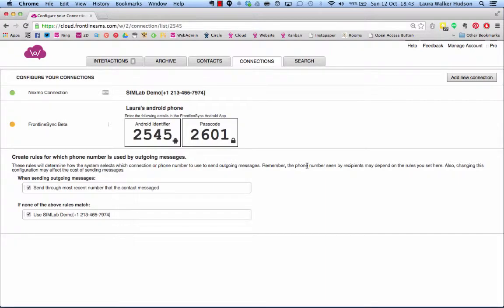The connection is showing as amber because we haven't yet set it up on the phone. The name we set for the phone is confirmed, and you'll see alongside the passcode that we saw earlier, a unique Android identifier number. You'll be entering both of those numbers into the phone shortly.